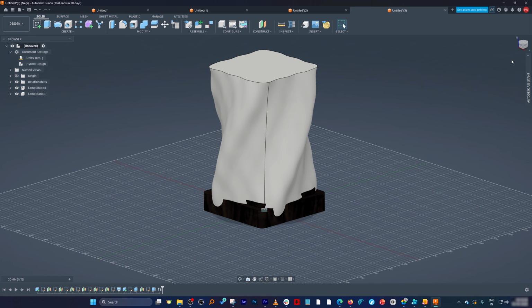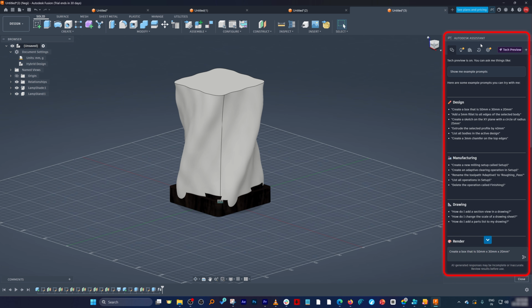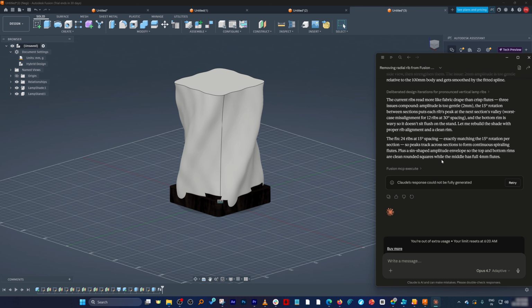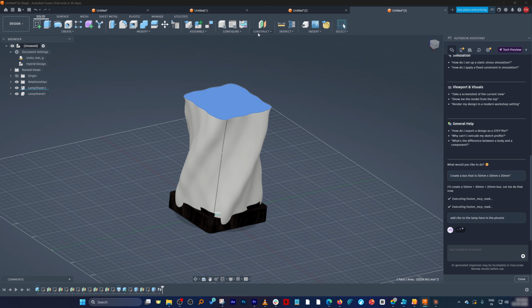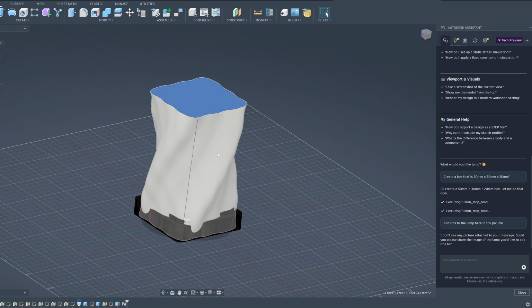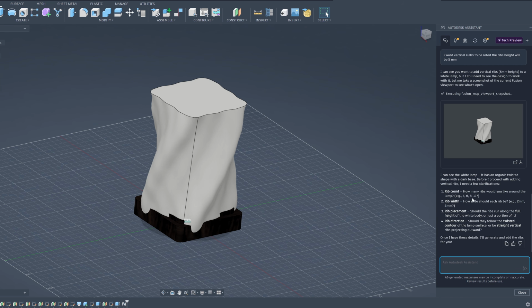And there is one more surprise for me. Not only can you utilize Claude AI, but there is a built-in Autodesk assistant that can also help you do the same. So instead of Claude AI, which here we can see got exhausted, I can utilize this built-in assistant, and let's give this remaining task to it. So again, I am asking it to add a rib to this lamp. Now it is asking me the correct question, like how many ribs I want.